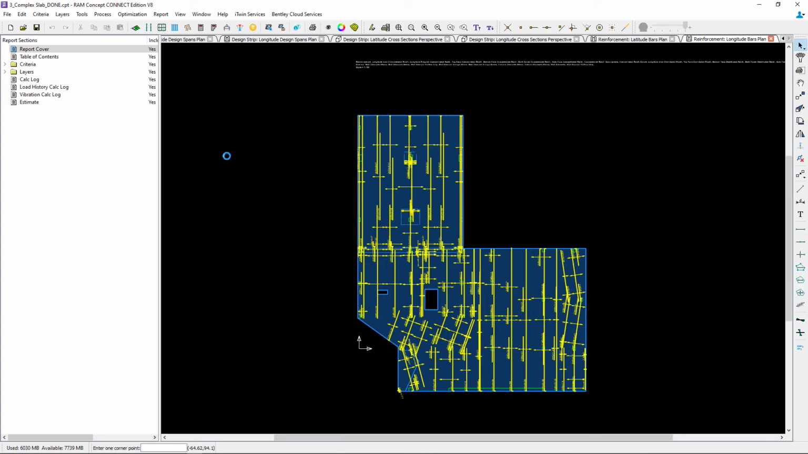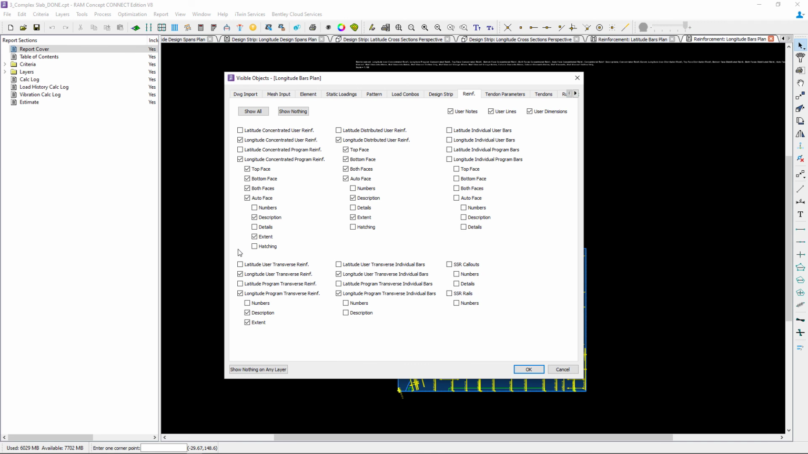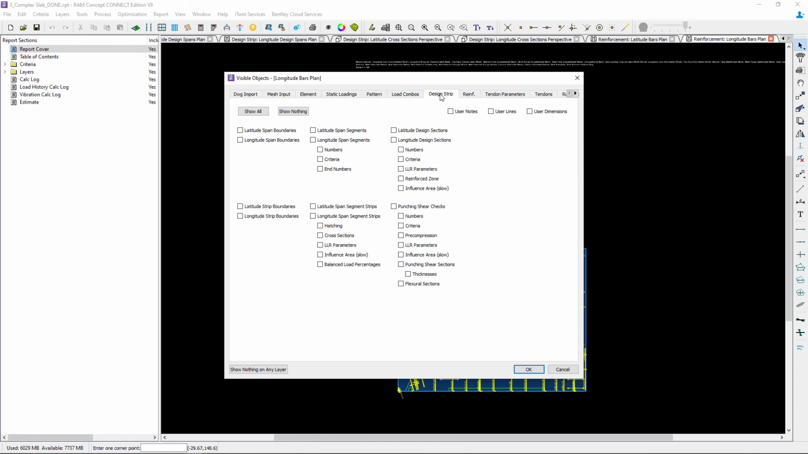Now, the final thing we'll take a look at while performing our preliminary calculation is how to access your visible objects on each layer. Each layer within RAM Concept has a default set of object types that are automatically displayed. To modify your view, you can go to the standard toolbar and click on the visible objects icon. Throughout this series of videos, I may decide which types of reinforcement I want to view. If I'm working on, say, some design strips that would affect the top bars or the bottom bars, I can turn those on and off. And I can also turn on the design strip information on the reinforcement plans. This may be especially helpful if you're trying to modify a reinforcement layout by editing the span segment properties. This will give you a good idea about which span segment you need to address on your design strip layers.